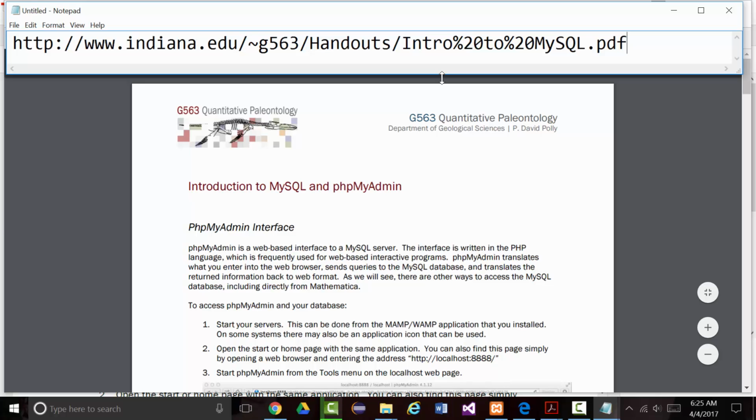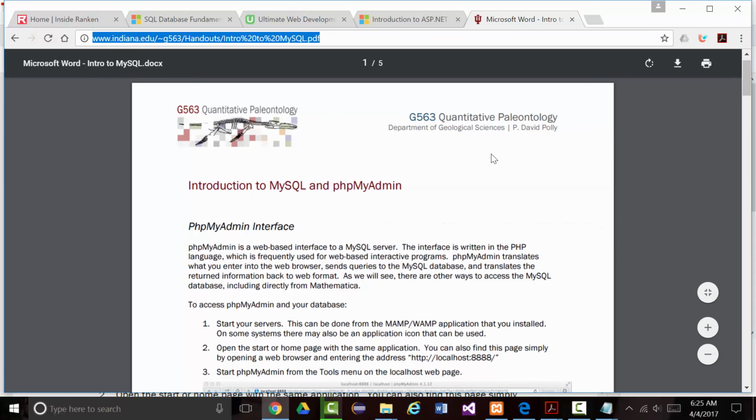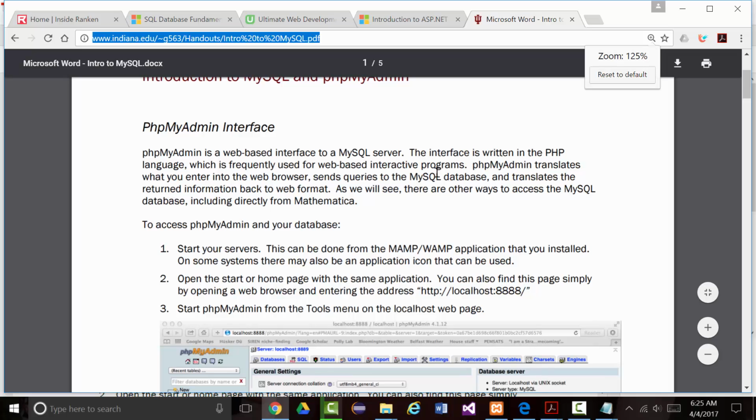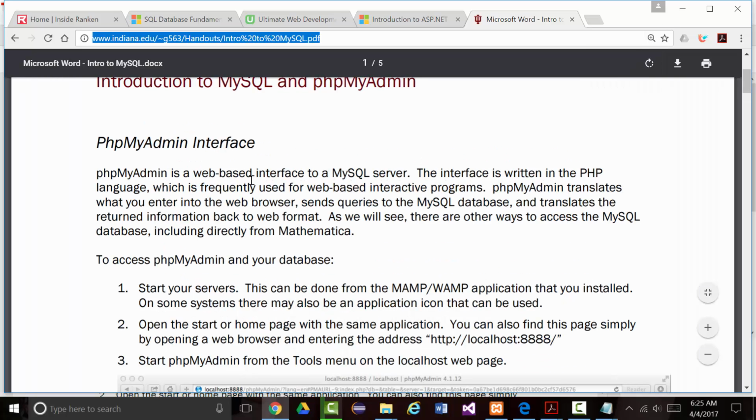The idea behind this particular lecture is to give you a very quick little introduction to PHPMyAdmin. As you can see, let me blow this up a bit. PHPMyAdmin is a web-based interface to MySQL. The interface is written in the PHP programming language. I know PHP. We don't teach it in the program that I'm in, so I'm not going to be going over it. But as it says there, PHP is frequently used for web-based interactive programs. PHPMyAdmin translates what you enter into the web browser, sends queries to the MySQL database, and translates the returned information back into a web format.